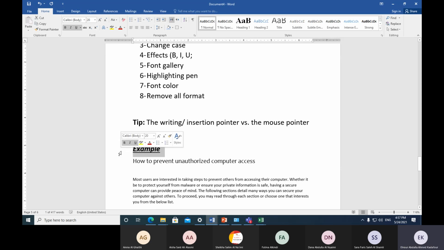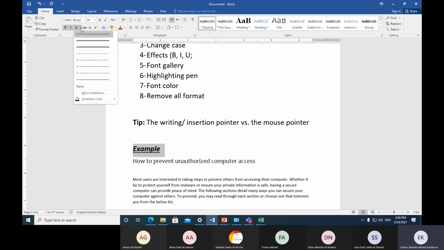Okay, if I need a double line under this example, is that possible? So if you have not been practicing these things before, you have to take it from this moment onwards. If I click on this small black arrow to the right side of this U, it will give you more options. So the options over here, you have to select the layout of the underline.